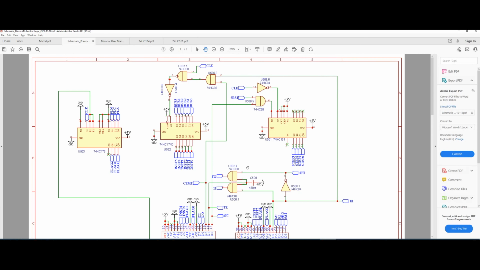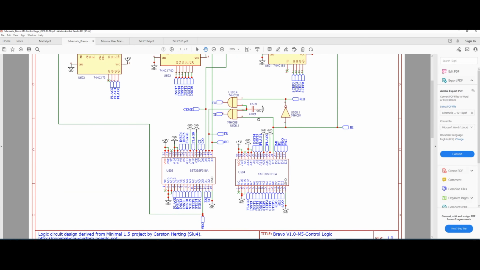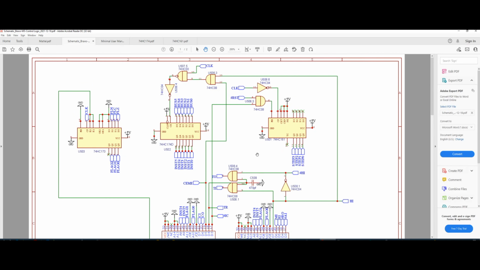So I guess that's really all about the control logic circuit, and let's go ahead and build it and test it.